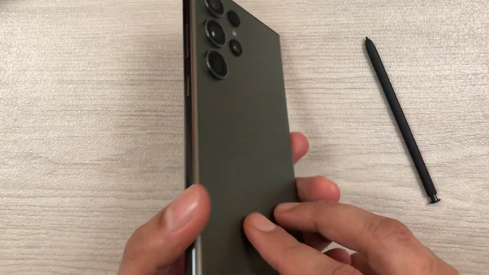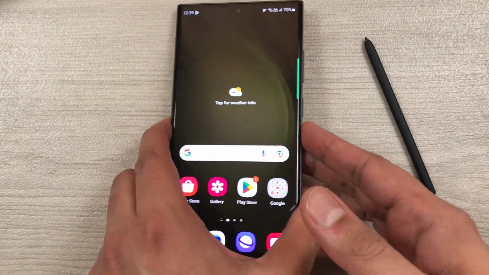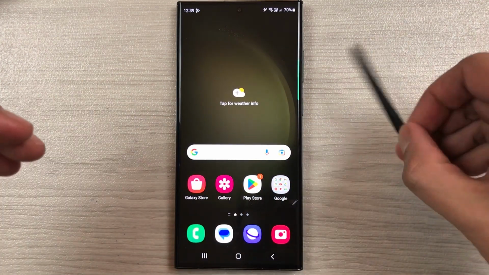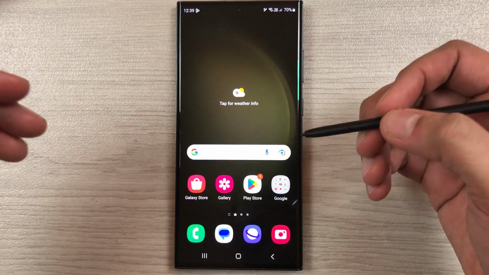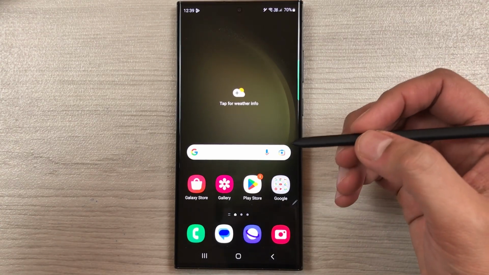Today I have with me the Samsung Galaxy S23 Ultra, and in this video I am going to talk about 9 best developer options that you can enable in this phone for better performance. So first of all, I will show you how to enable the developer options.